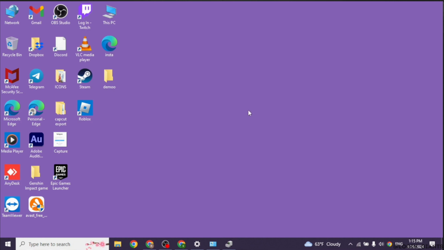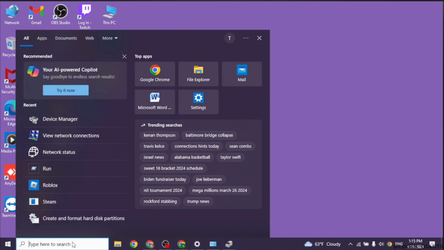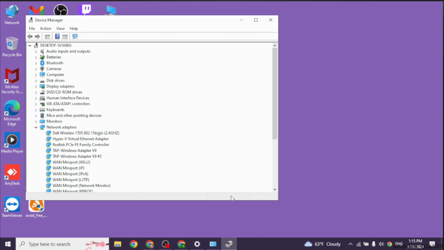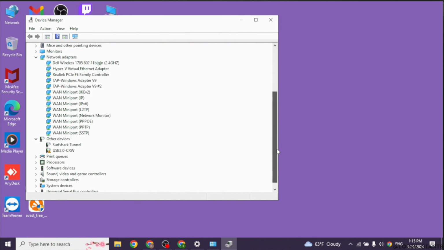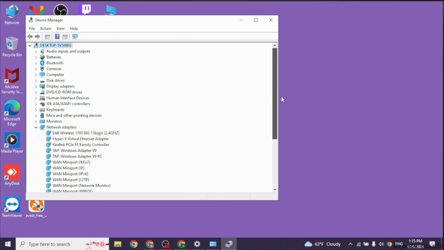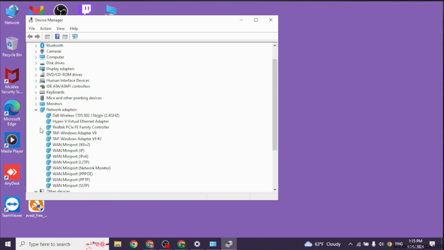Now go ahead and click on the search box and then type in over there Device Manager. After it appears, open it. A new window will open up. Now over here, you're gonna find different options. Head towards the option of Network Adapters. Under that, you will find different network adapter options. Head towards the Ethernet adapter. Just double click on it.